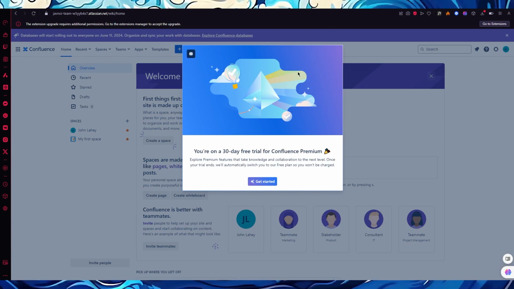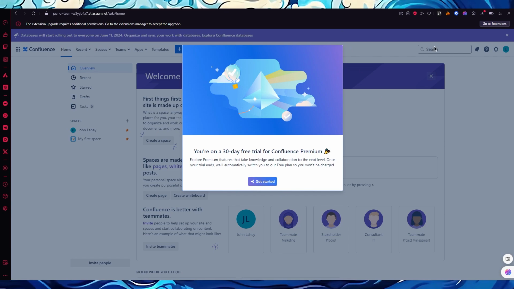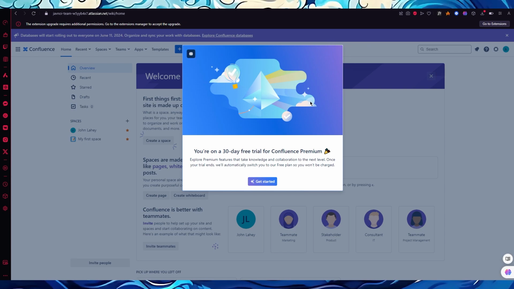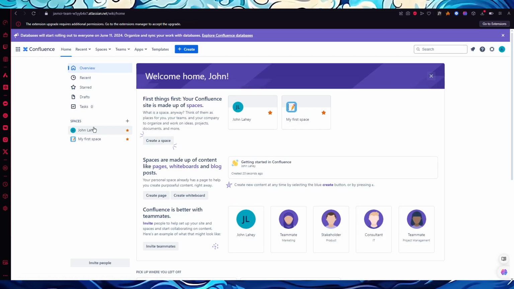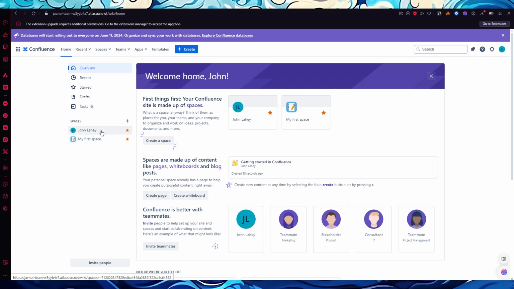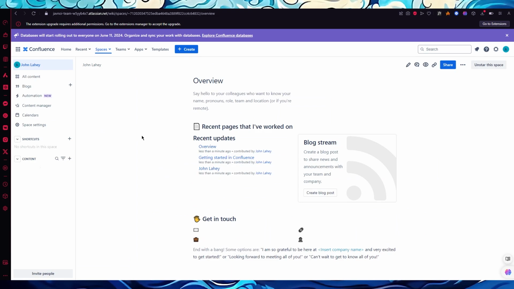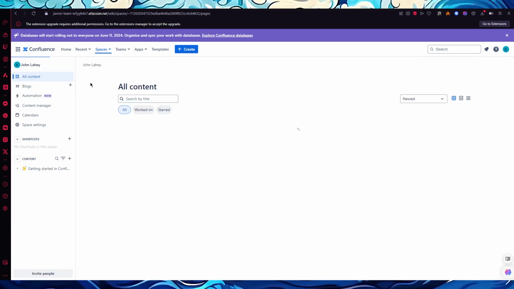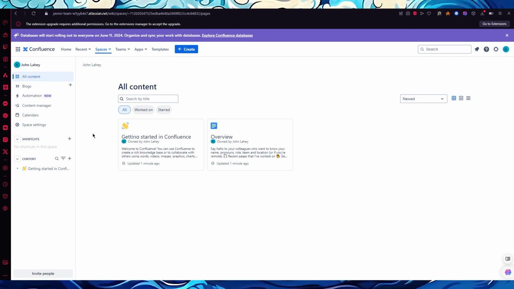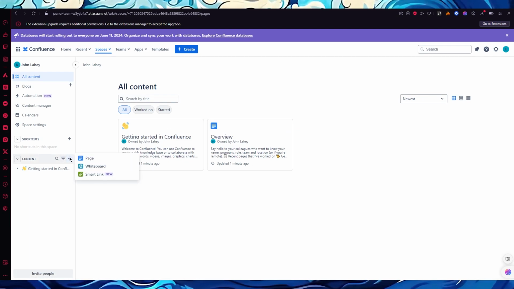If you want to get Confluence's 30-day free trial for their premium, you can go ahead and get that. But I'll choose to skip that right now, and I'm going to come over to the spaces section over here. This is basically going to be a space where you're going to start adding all the things you want. So I'm going to go into all content, and you can search any content you want, or you can start adding different contents for yourself. I'm going to click on create.